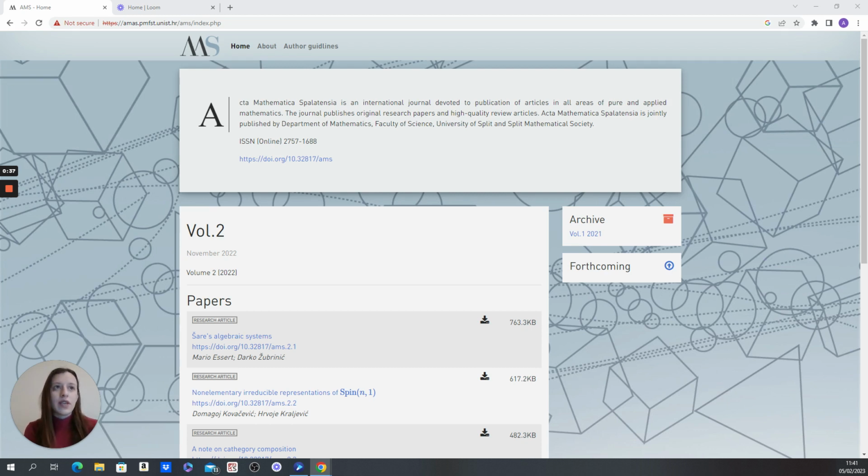The journal is called AMOS, and here we can read something about it. It's an international journal devoted to publication of articles in all areas of pure and applied mathematics. The journal publishes original research papers and high-quality review articles, and is jointly published by the Department of Mathematics, Faculty of Science, University of Split, and Split Mathematical Society.